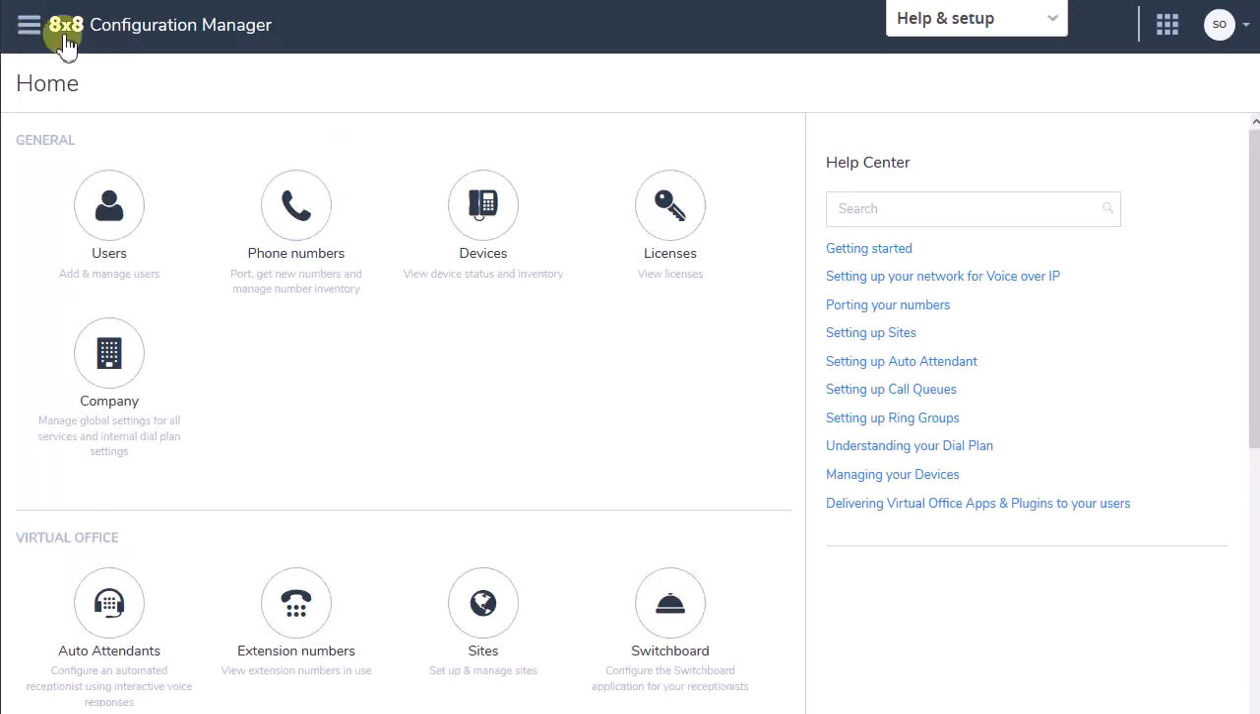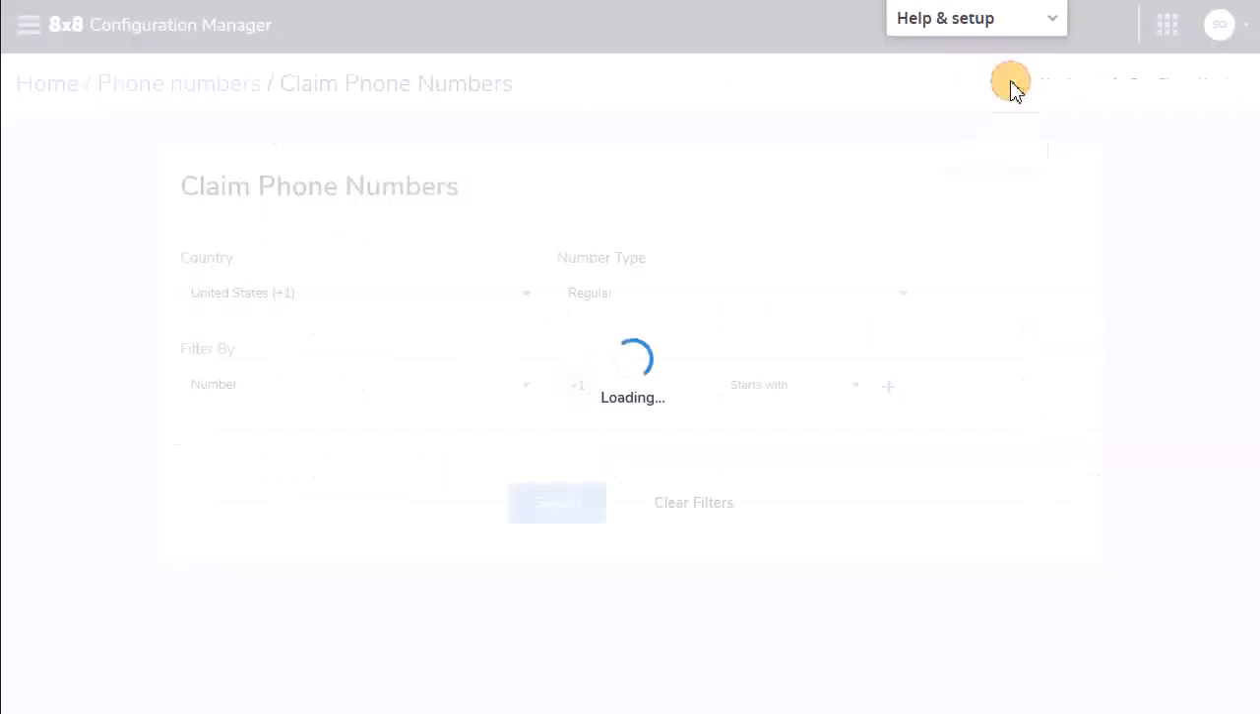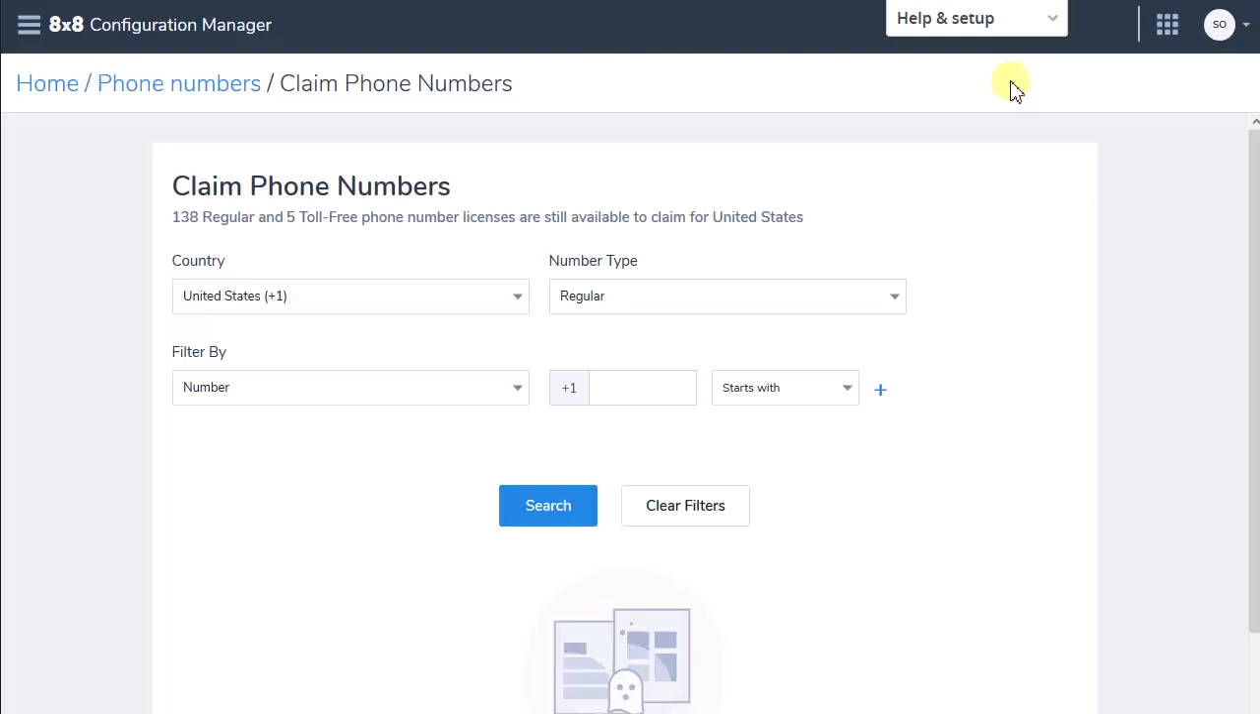So within the configuration manager, in the phone number section, is where we can see our inventory of existing phone numbers that are assigned to users, and also phone numbers that are available. If we need more and we have licenses to claim more, this is where we do it. Up here in the corner where it says claim phone numbers, we come to the claim tool.